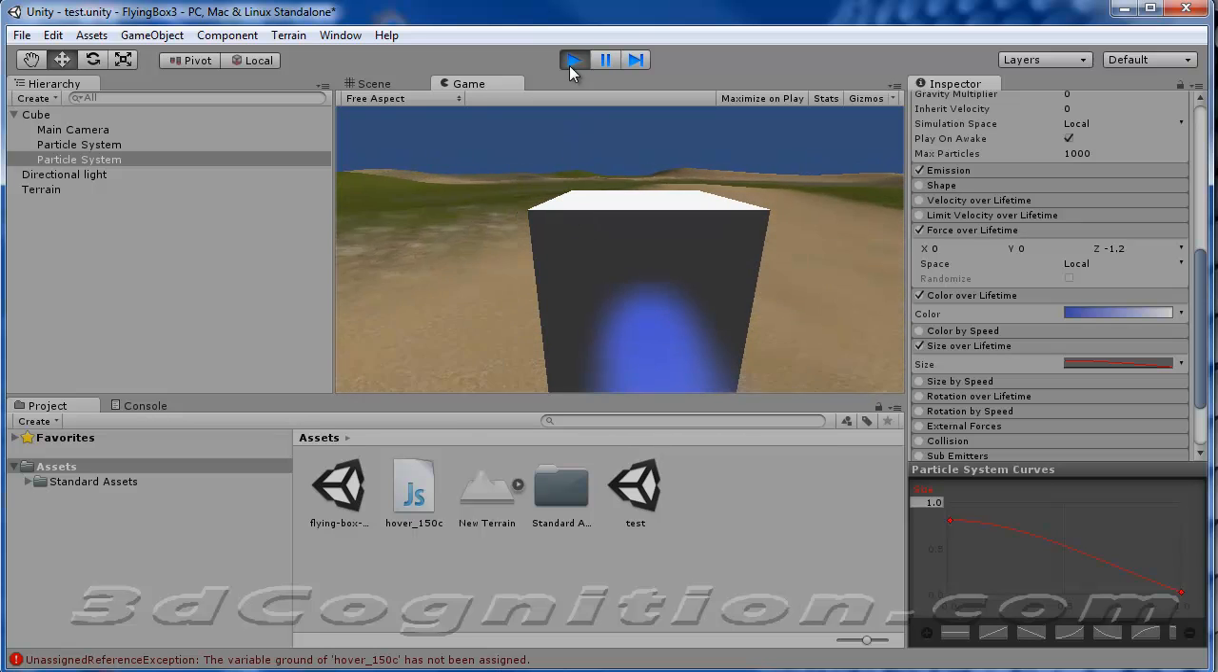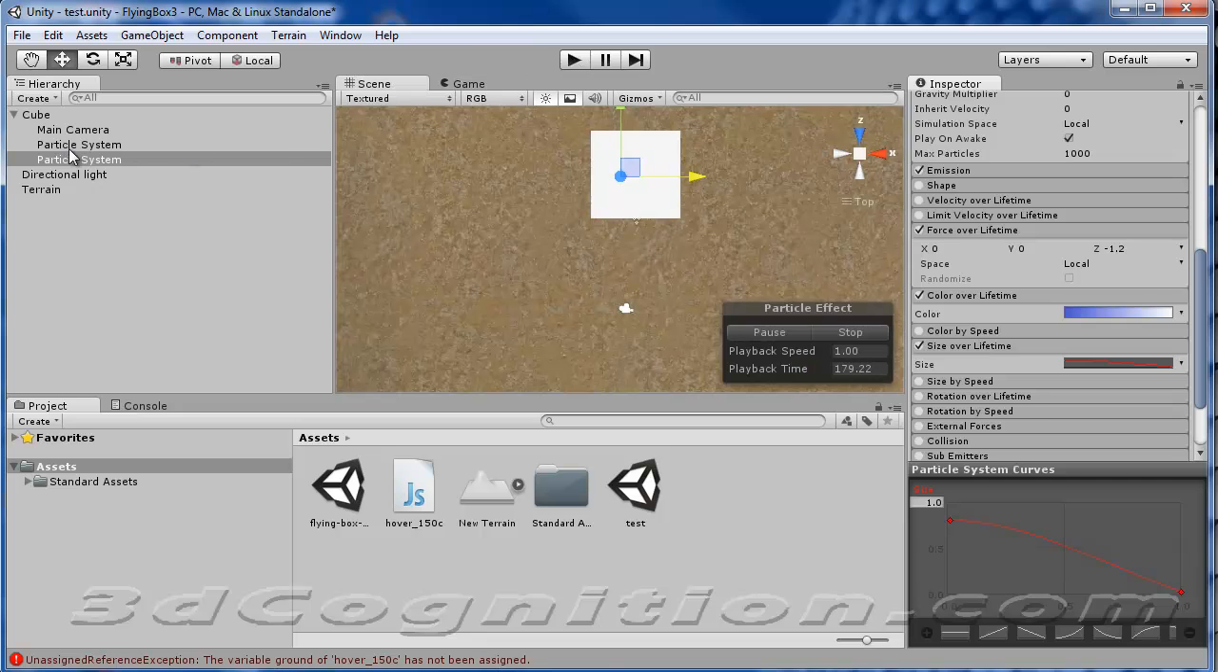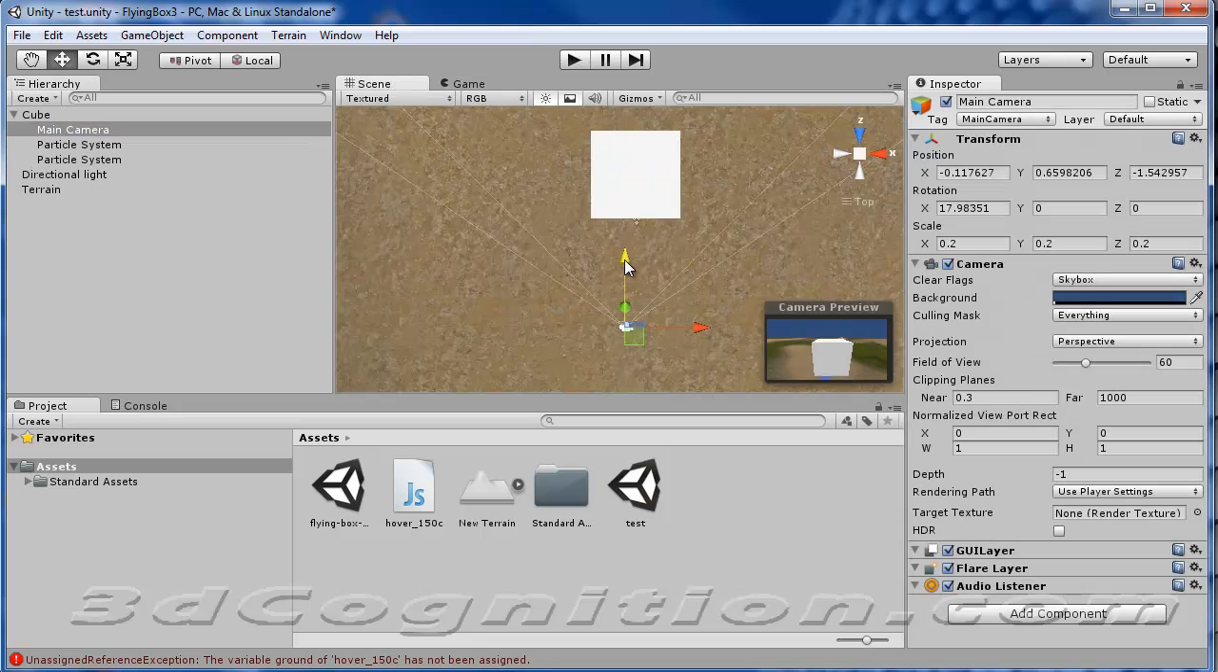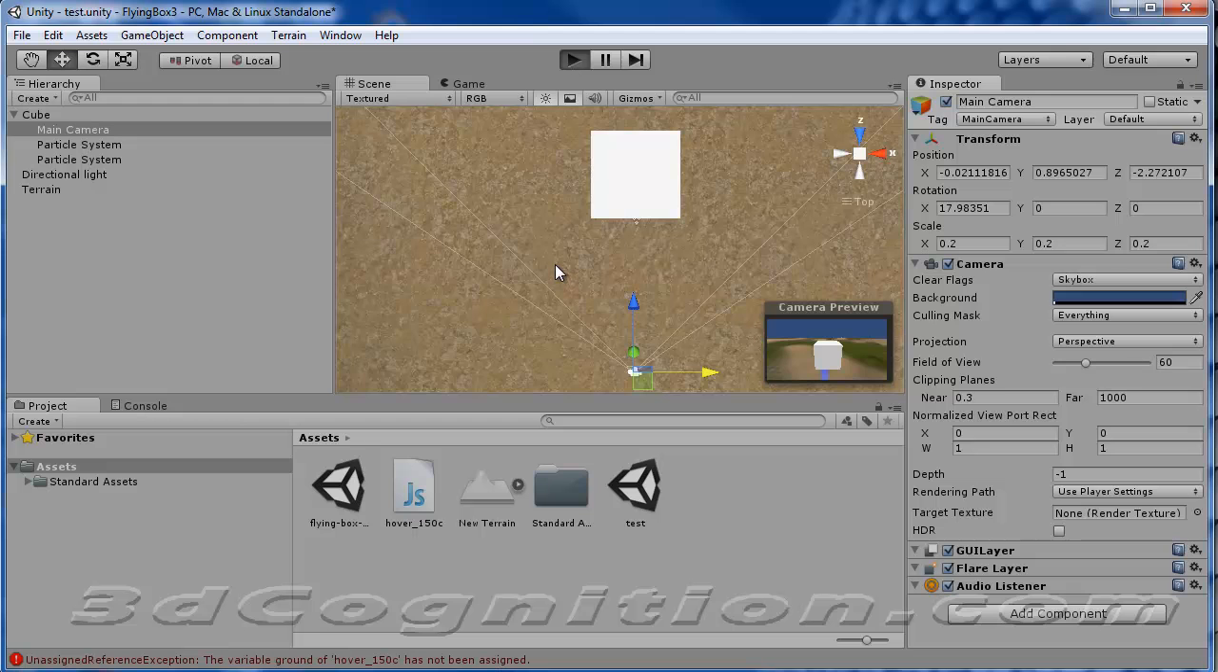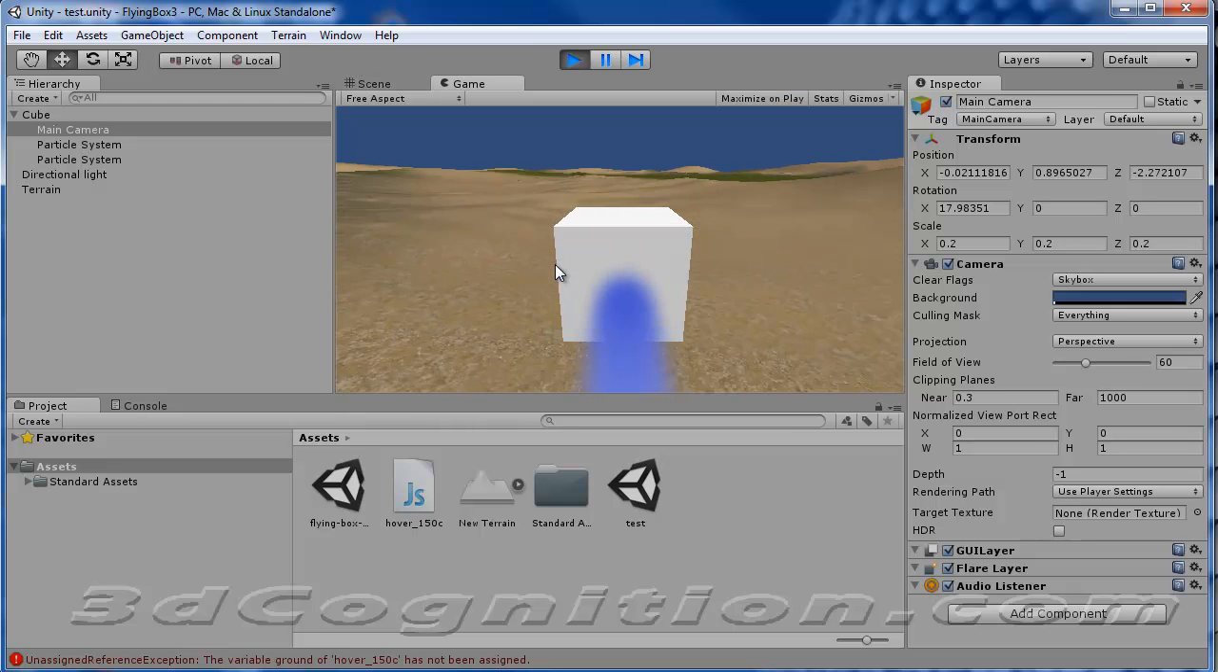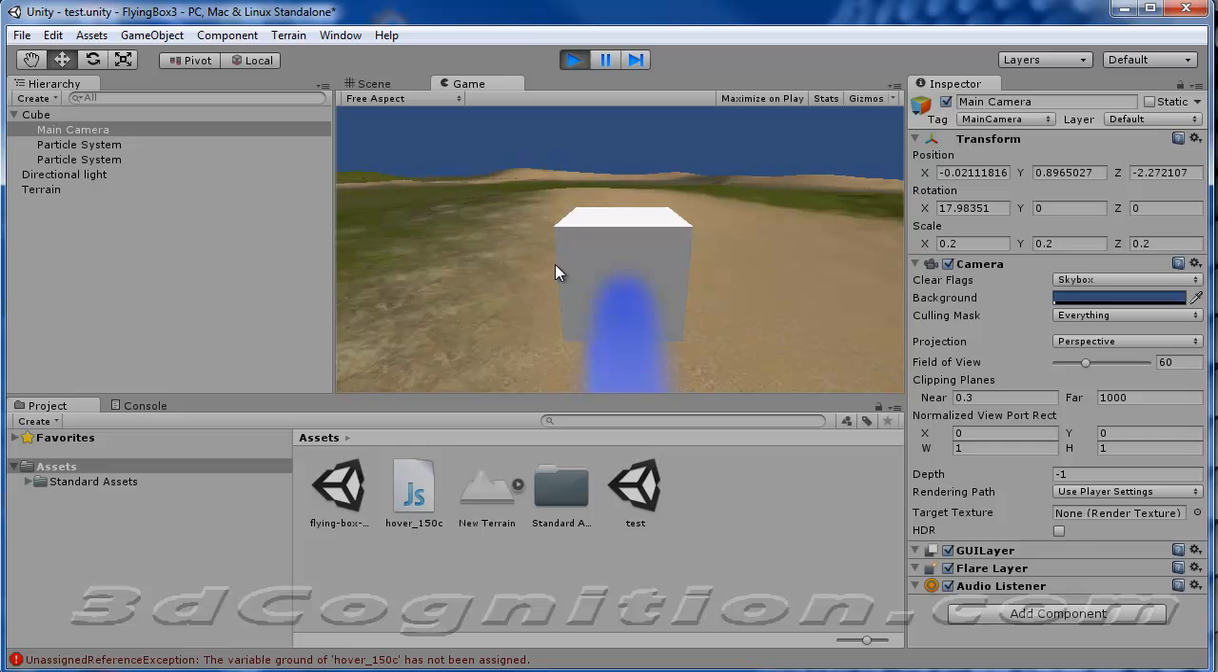And now we're really a little bit too close. So let's change the camera location back a little bit. Make it a little more centered. And we can see the camera preview here. And let's play again. And you get the idea.